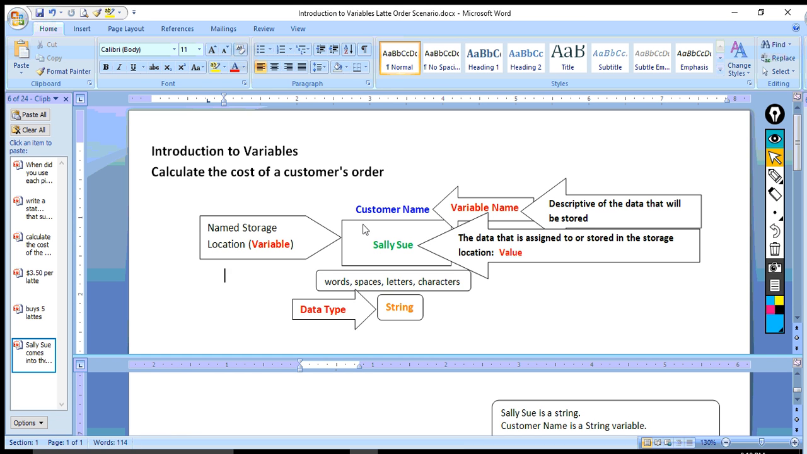Okay, so the variable's name is customer name, its value is SallySue, and its data type is string, because the only thing that can be stored in this particular storage location would be words, spaces, letters, characters, or in other words, strings. It would be like the data type for a drawer might be utensils, or utensils only, but this is kind of the idea.